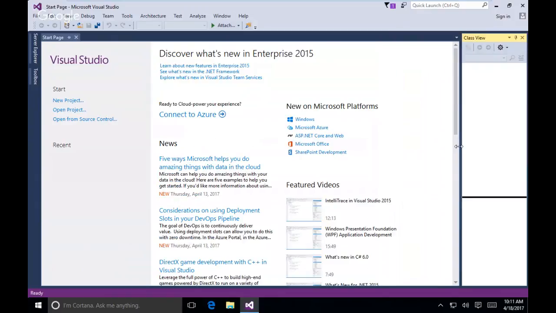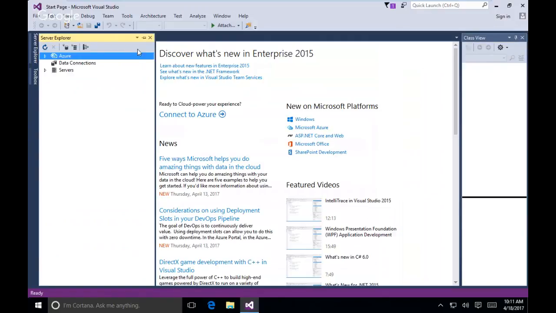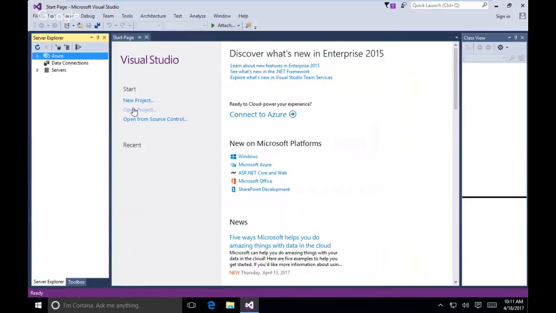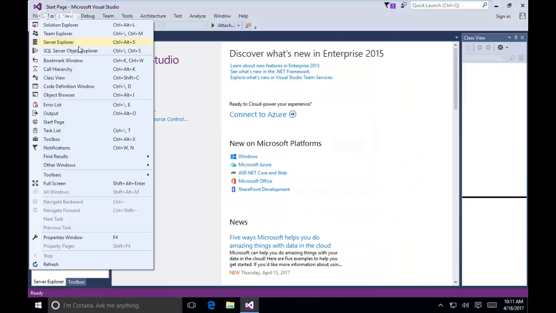All right. So there is a thing called the Server Explorer. If you have the Server Explorer, mine was over on the edge here. You can get it from View and Server Explorer.